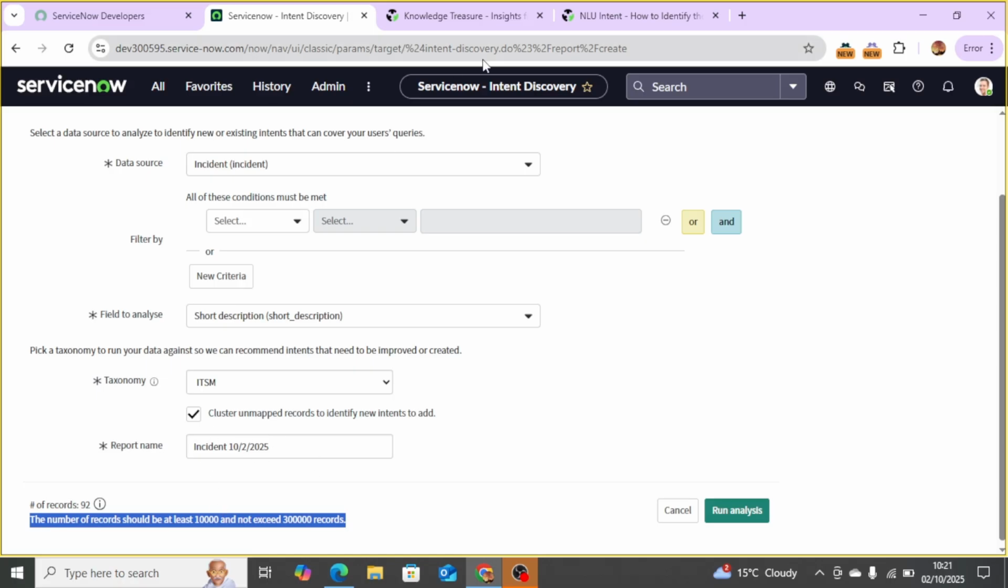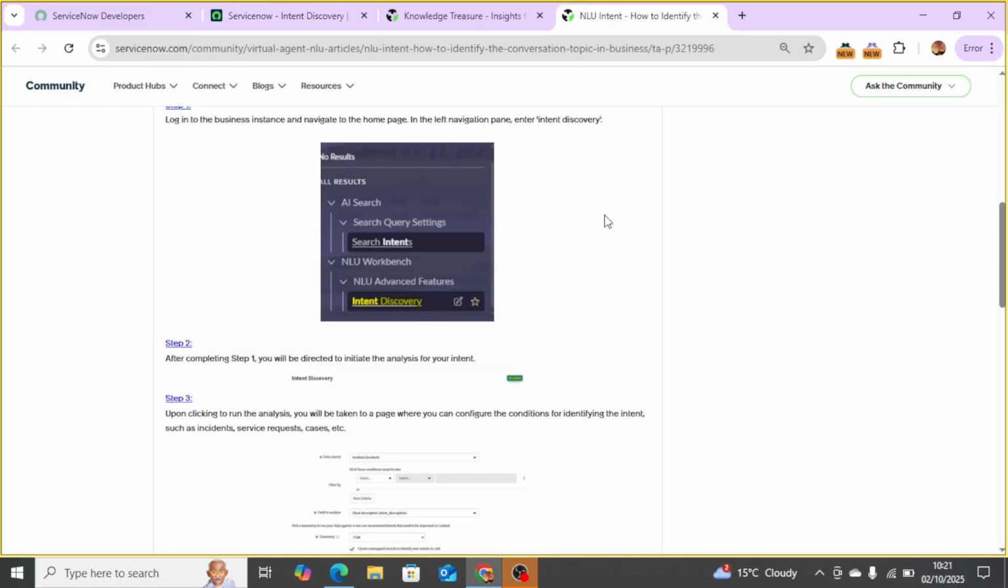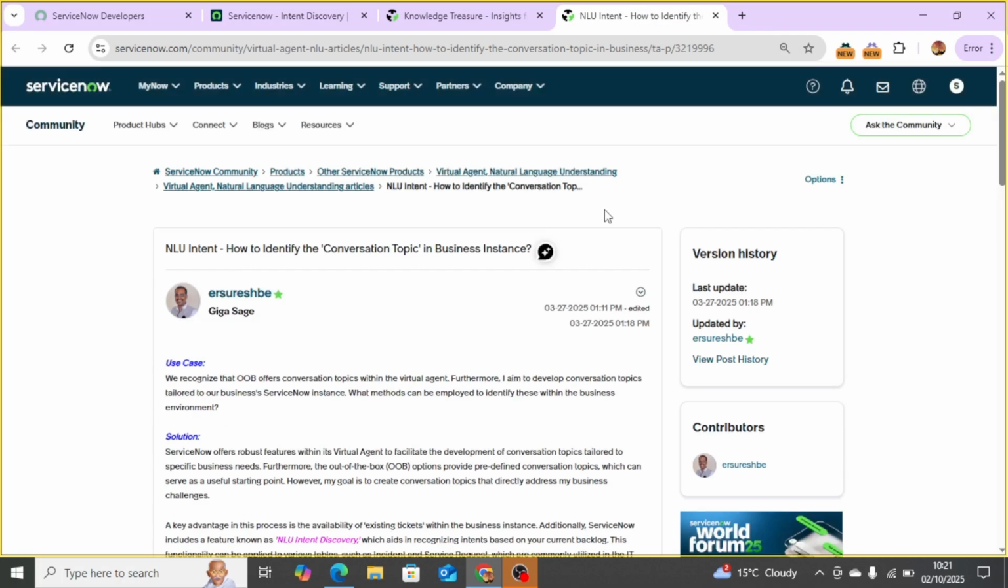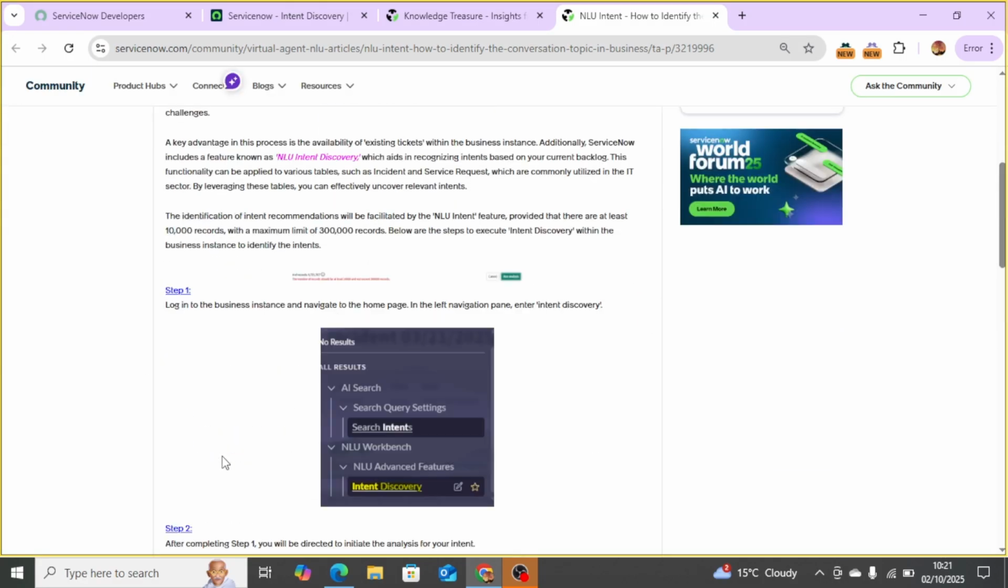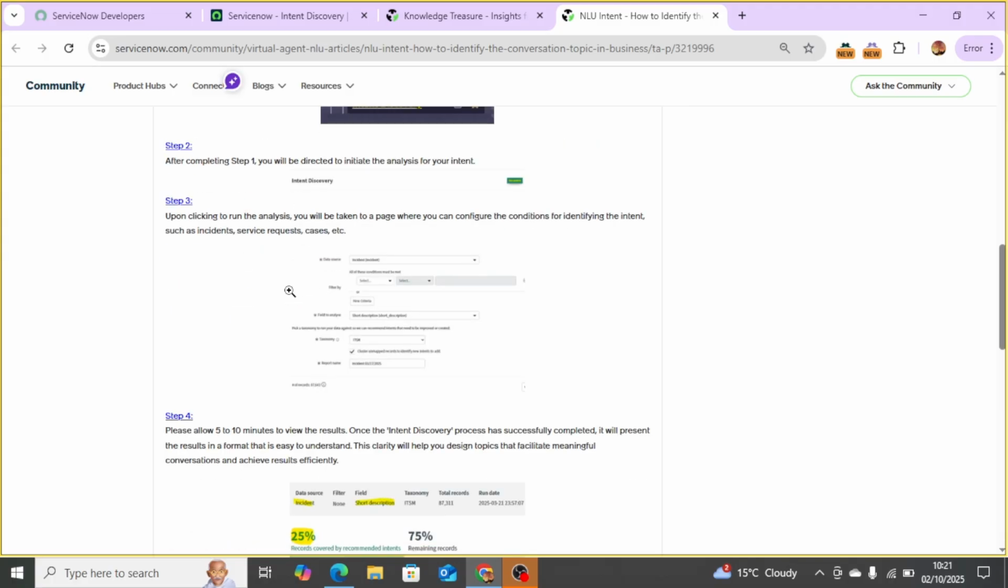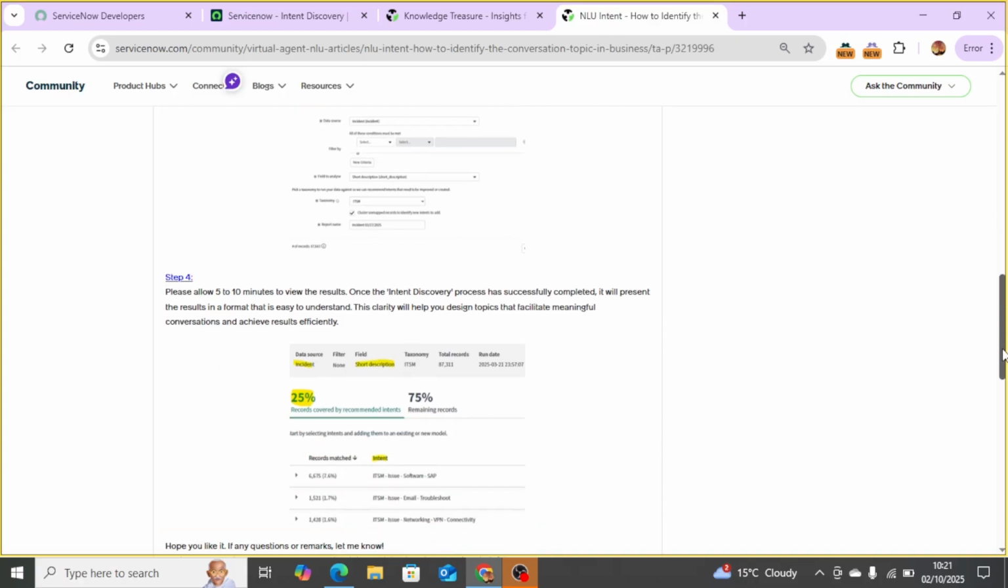So I cannot run it, but I can show my article. I have explained the same information in the article, and the URL is available here. It is titled NLU intent, how to identify the conversation topic in the business instance. I put a use case here and provide the solution too, and explain on what basis we can do it. Step 1, step 2, step 3, I explained everything. When you select and run, the final result will show like this.